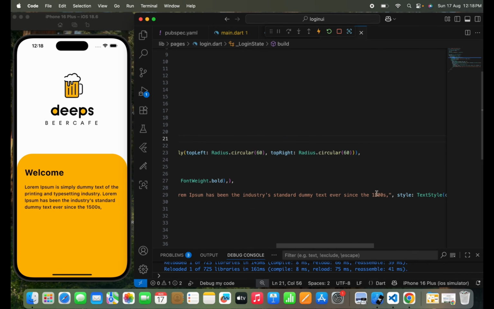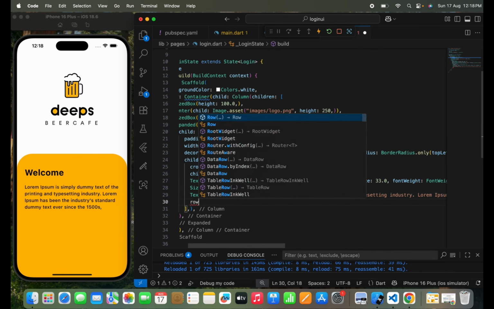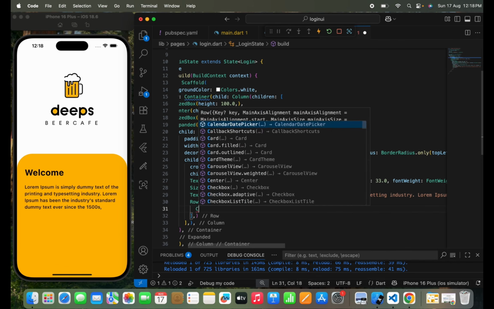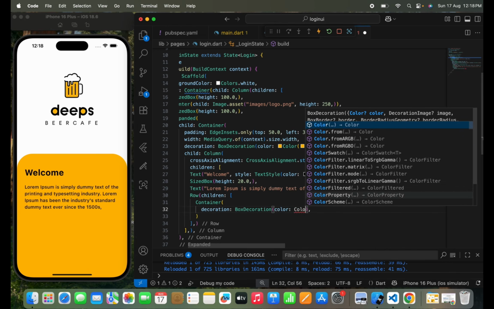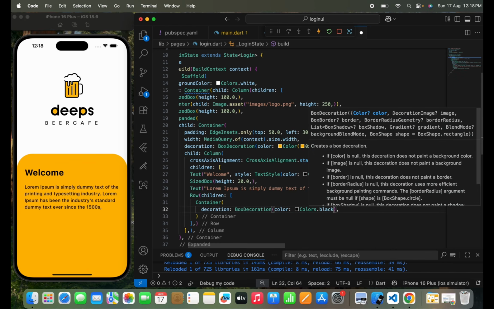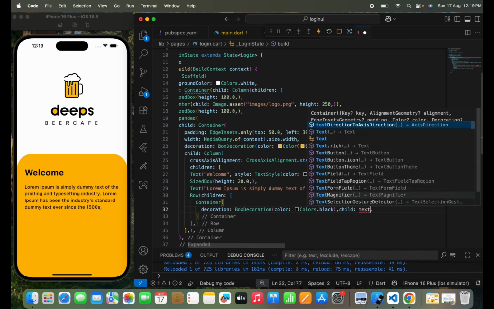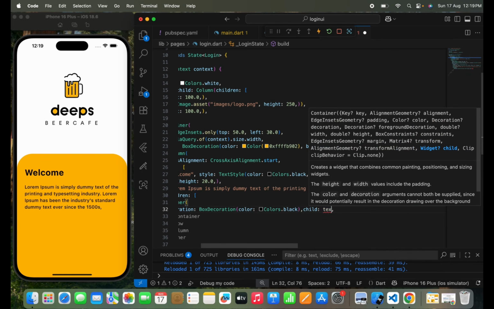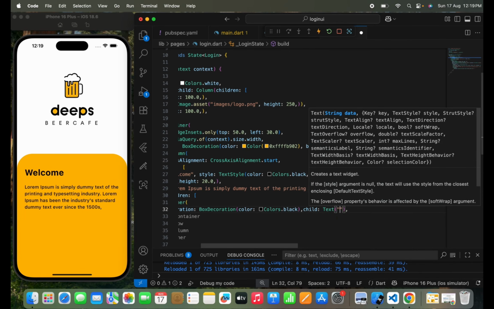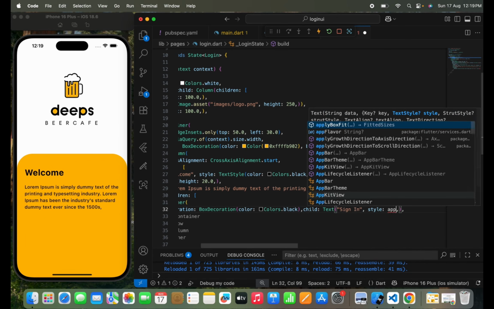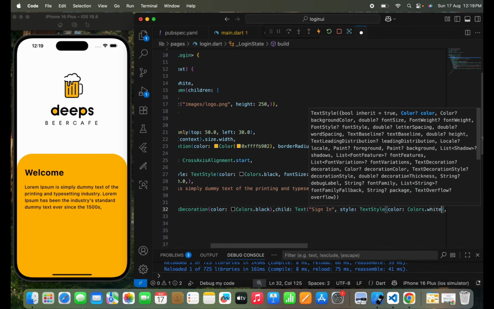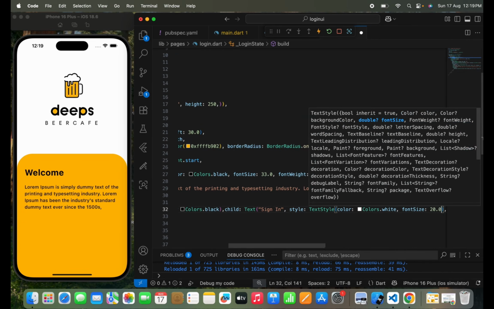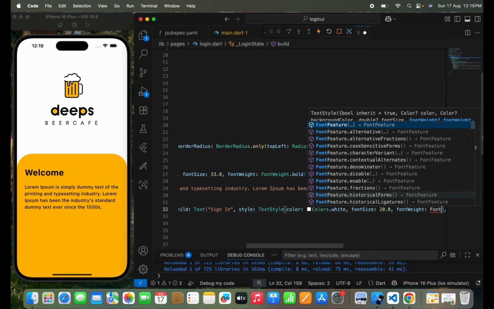Now just below this I'm going to use a Row widget, and in the Row widget I'll first pass children, and here I need to pass a Container with decoration, BoxDecoration. We'll pass the color, which will be Colors.black, and then I need to pass child, Text, and we need to pass the text, which will be Sign in, and we'll pass the styling by using TextStyle, and here I'm going to use color, which will be Colors.white. Font size, let's keep it 20.0, and we'll pass fontWeight equals FontWeight.bold.